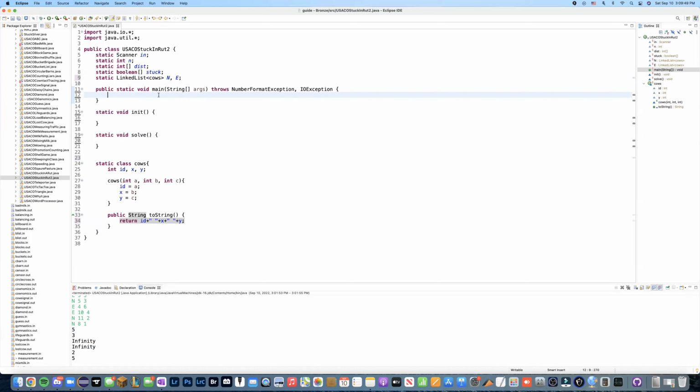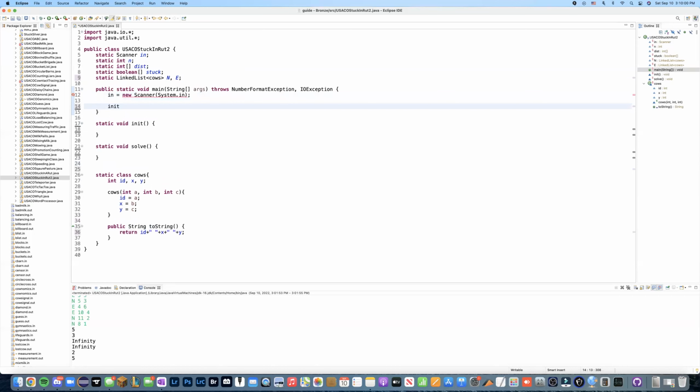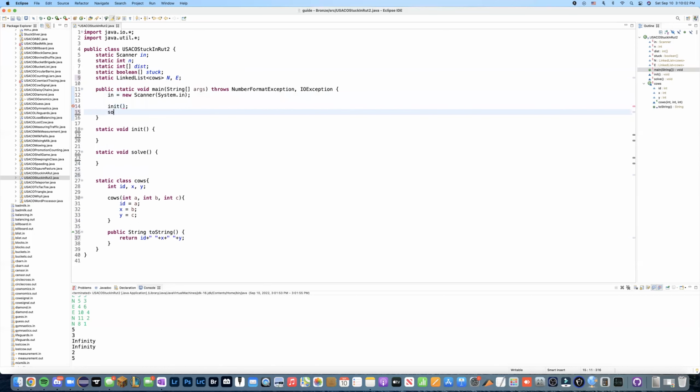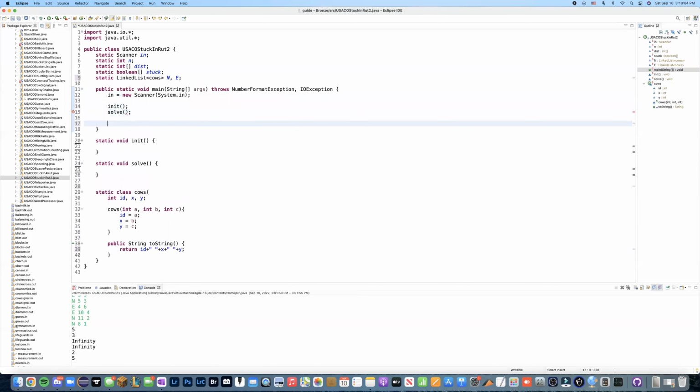So let's make in. What is in? Once again, it's a scanner that's getting the inputs for the code. We have to call it so the code actually happens, and then we're going to have to close in and the code. Okay, so let's start initializing everything.